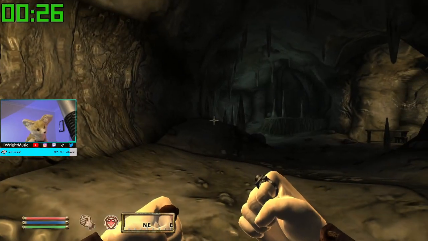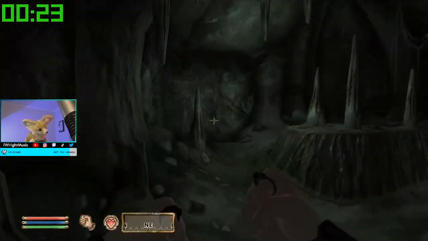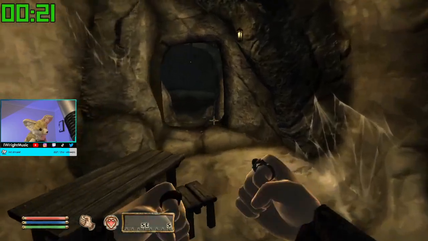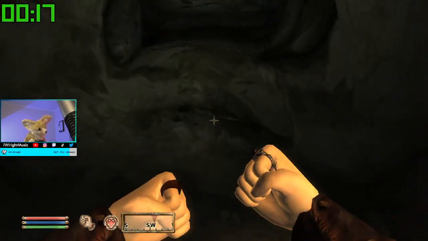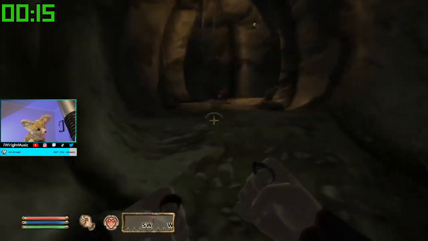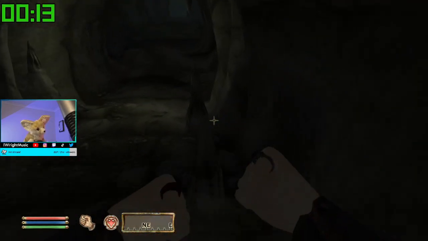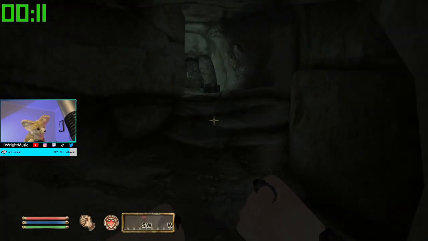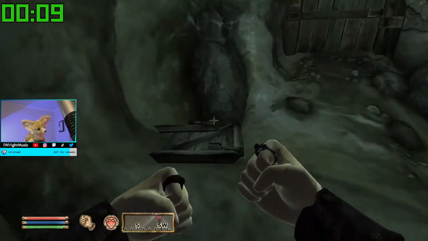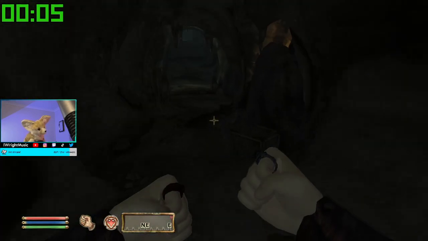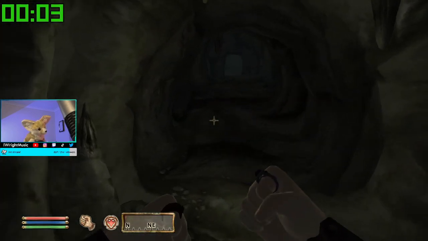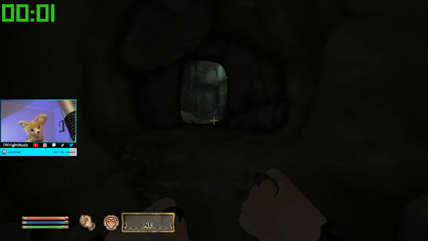Because I think I just have to go back to Cloud Ruler. Oh, if it's worth being in here. Yeah, a bunch of rats. This goes up to the mountains. And this goes somewhere else.